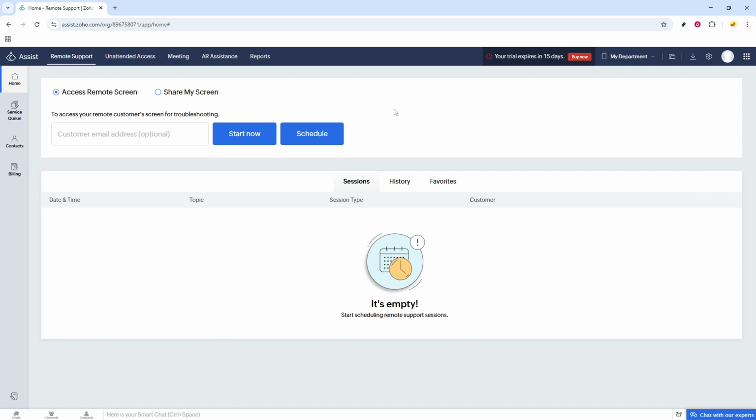efficiently manage your sessions. Taking a look at the top menu, you'll notice there are 5 main tabs that will be your primary navigation points as you begin using Zoho Assist. The first tab is Remote Support. This feature allows you to start or schedule live remote sessions effortlessly.